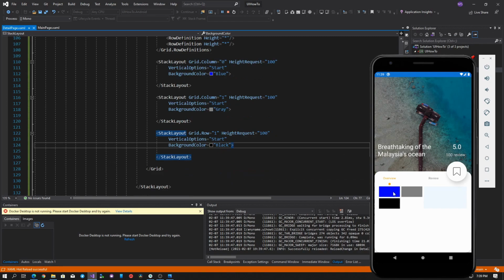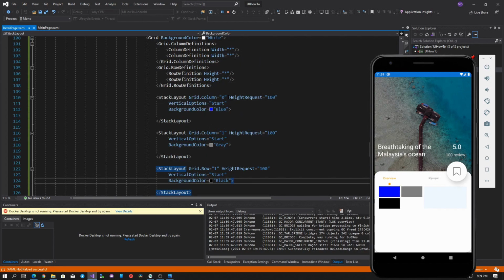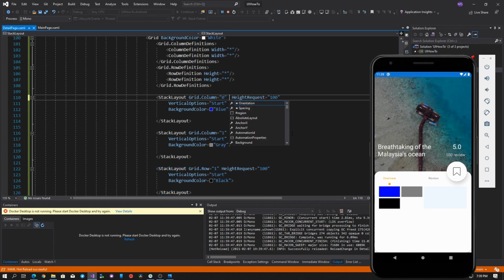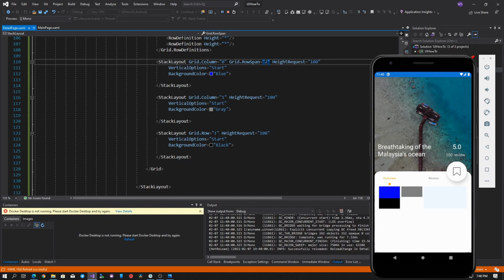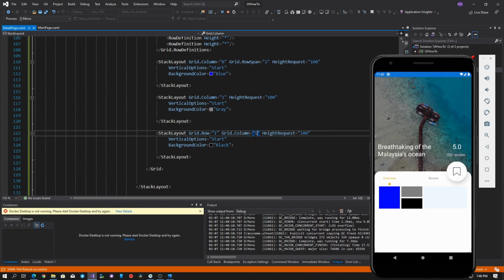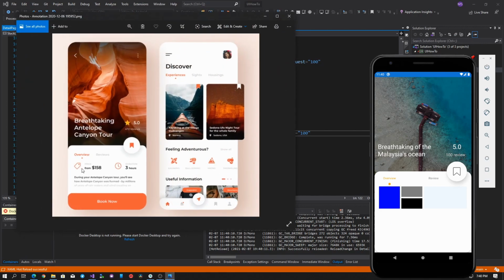And then we need the blue one to cover the entire row. So in here, I'm going to make Grid.RowSpan 2. Of course, we need to change this one to Grid.Column to 1. Awesome. So we already have the base to put our content over here.